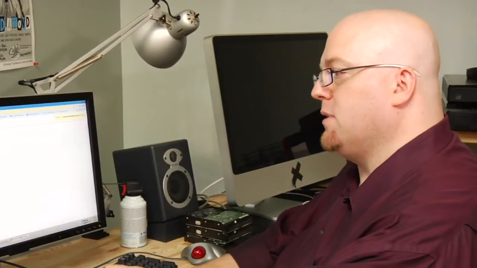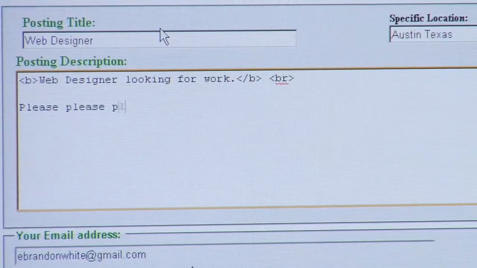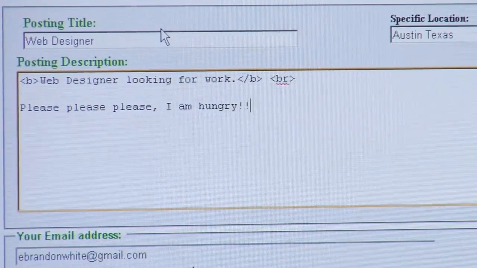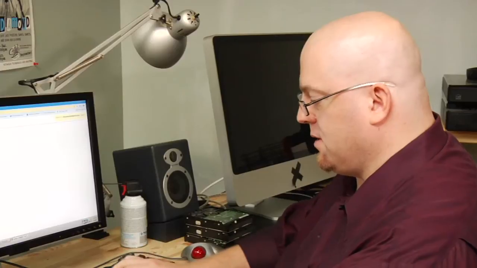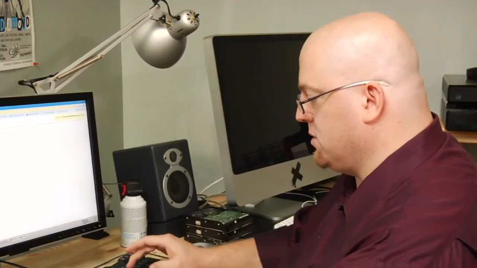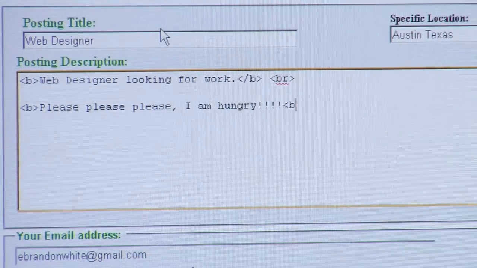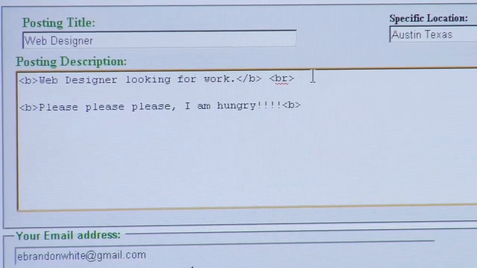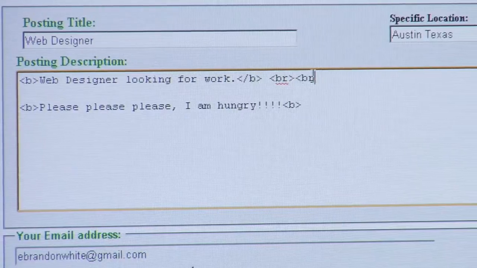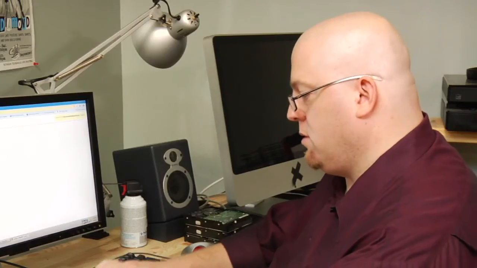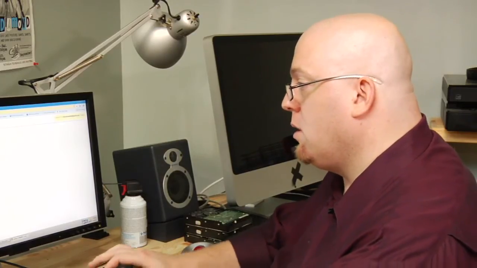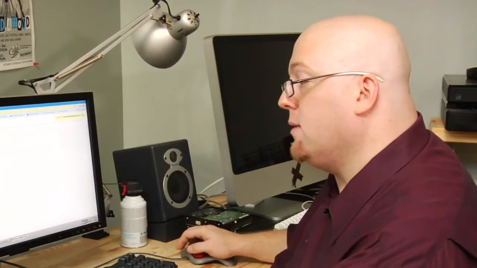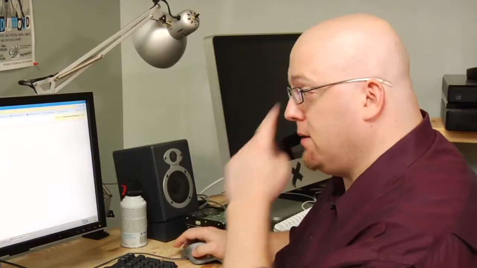And I'm just going to say, please, please, please, I am hungry. And what the heck, we'll make that bold as well, because we mean business. All right, and let's put a couple more page breaks, line breaks in here, so we have space in between the two lines. So now I can hit continue.